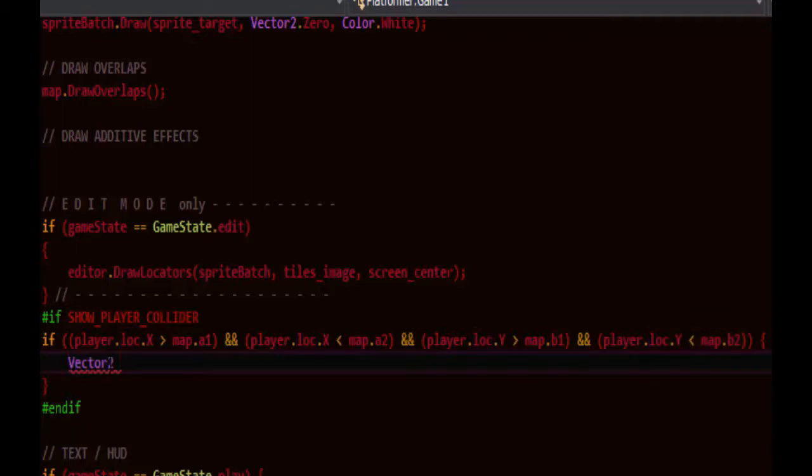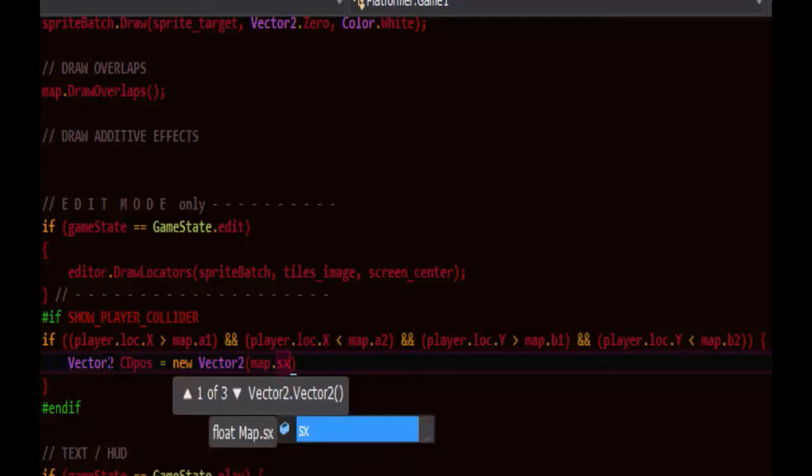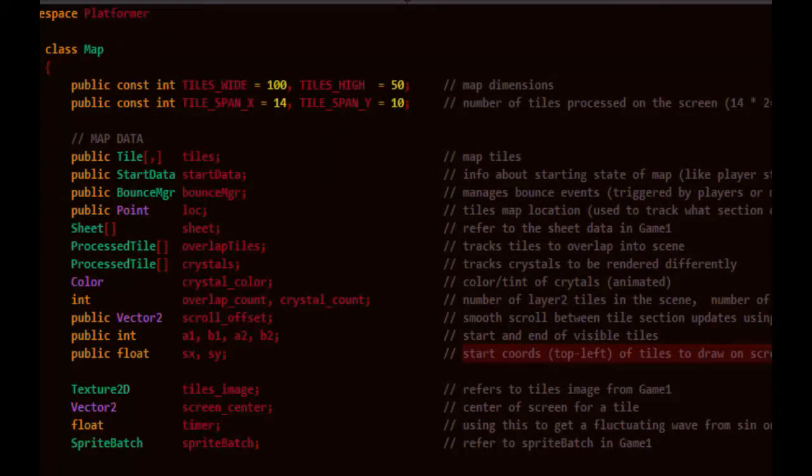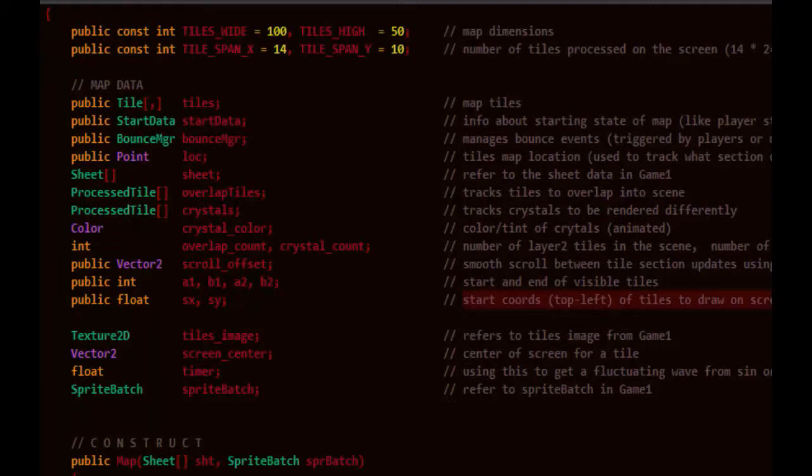So we'll say collision detection position, cd pose, is new vector 2. We can use SX, which is the screen map position. That's the top left-hand corner of the screen. Like if you look in the map class, I got this comment right here. It says start coordinates top left of tiles to draw on screen. So that's the physical location on the screen where it starts drawing the tiles as it scans horizontally and vertically through them. So like the actual screen pixel position. And that might be partly off the screen up and to the left for where it starts.